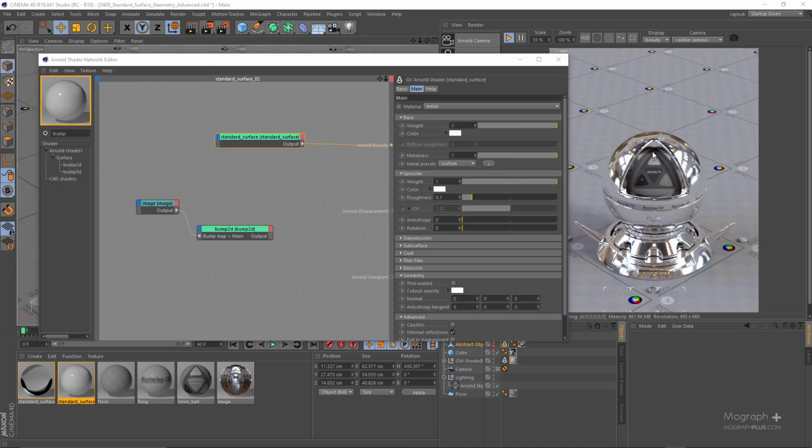Okay folks, so that's about the standard surface shader. We discussed it in 8 lessons, and hopefully you learned something, and I will see you in the next lesson to talk about another aspect of shading in Arnold for Cinema 4D. So see you there.